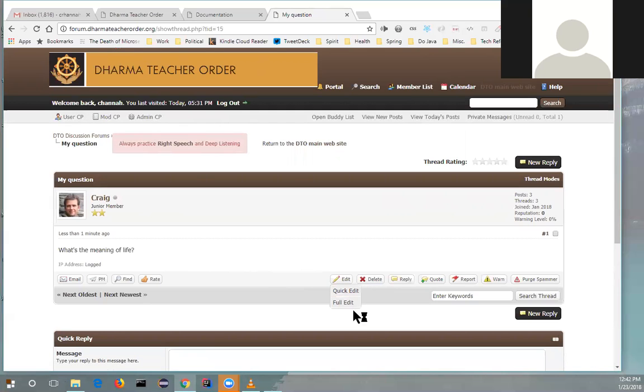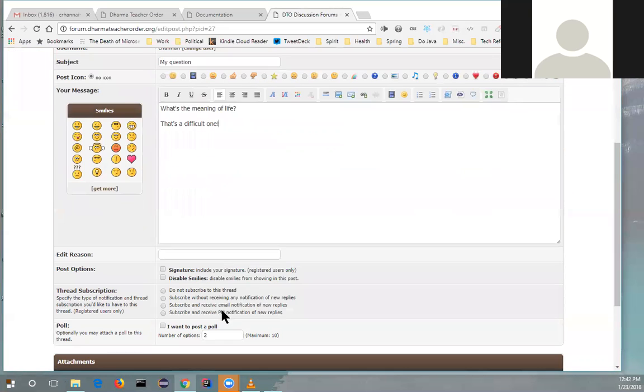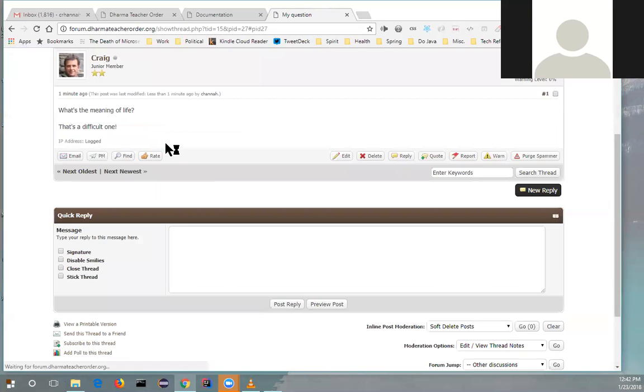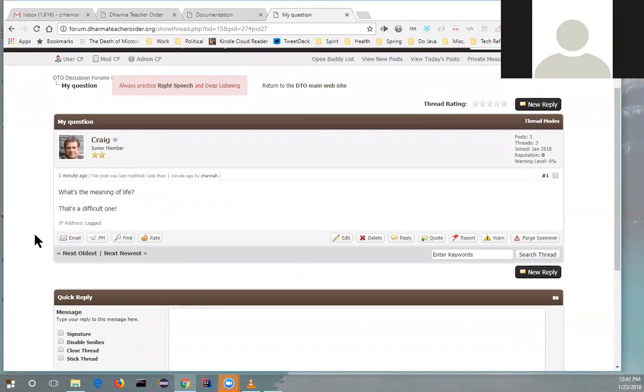As an example of how to do it, I will do it here and say, yep. And then update the post. So now this post has been updated by the person that wasn't the author of it. The author was Craig, and you can see it was last updated by C. Hannah. So this is how you can collaborate. Not that this is a good example of collaborating, but that's how you could do it.